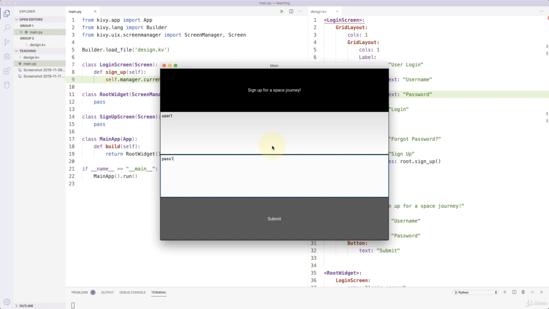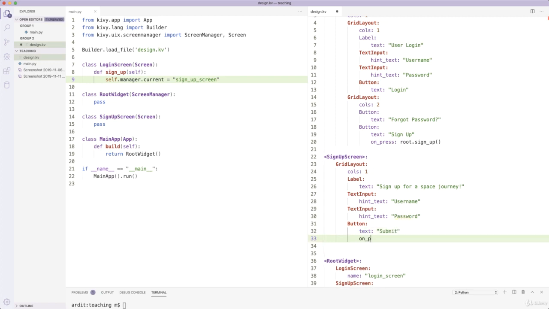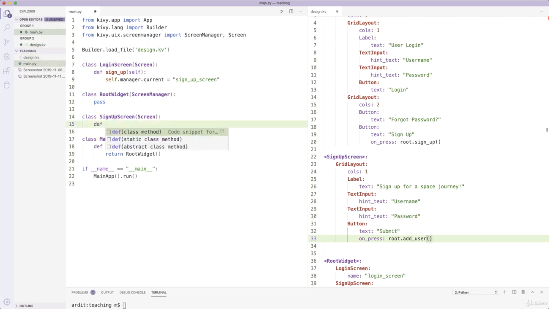So in this lecture, let's go ahead and implement the submit button so that this data is stored in a JSON file. Right, so let's locate the submit button, which is in here, and add the on press attribute, which is going to execute the root dot. The root is the sign up screen class, this one here. We're going to execute a method of that class. Let's call this method add user.